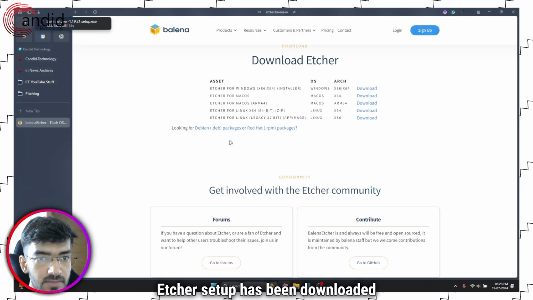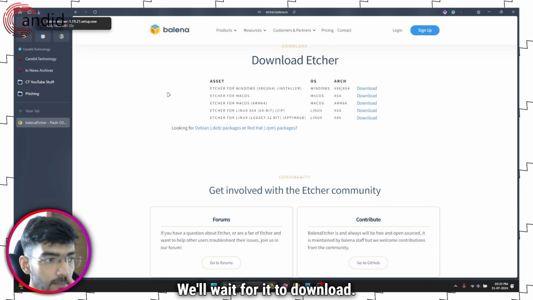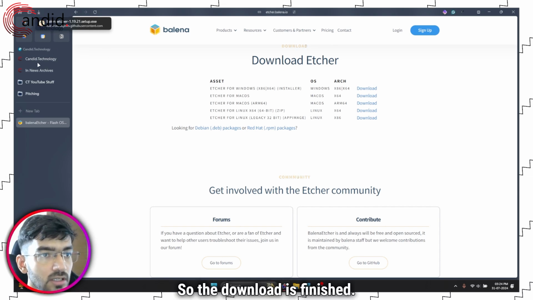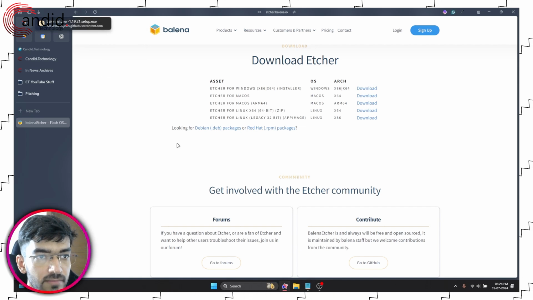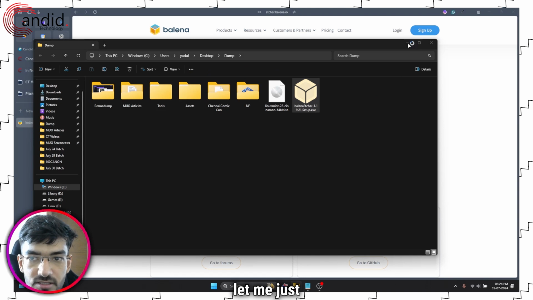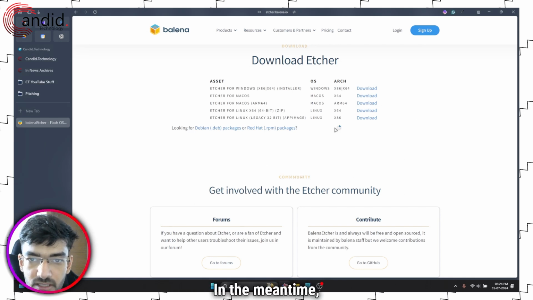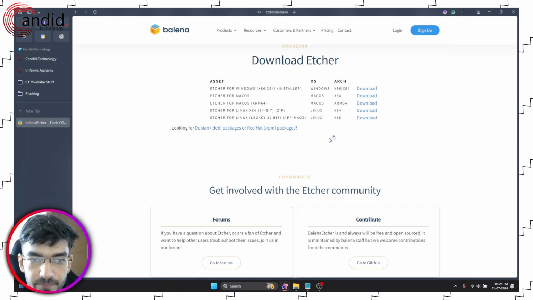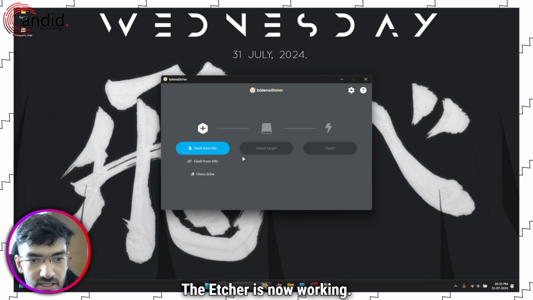Etcher setup has been downloaded. It's a 182 MB file. Okay, we'll wait for it to download. Okay, so the download is finished. I can just go ahead and run it. No, I can't. Thank you, Arc. Anyways, let me just start this setup and minimize this window in the meantime. We'll give it a second to load up. Okay, and that's it. Etcher is now working.